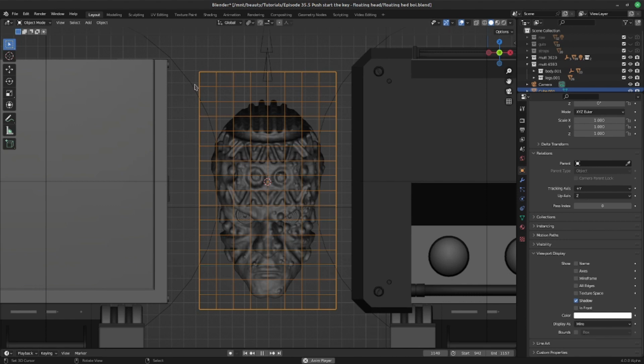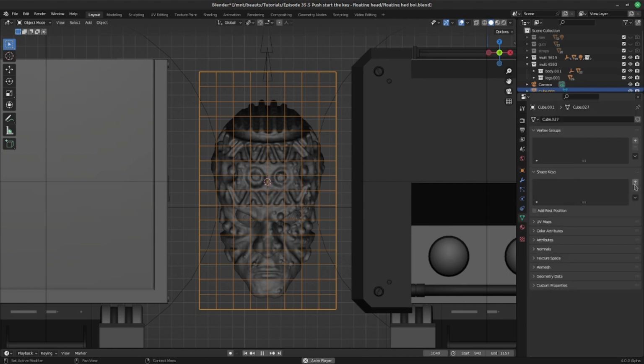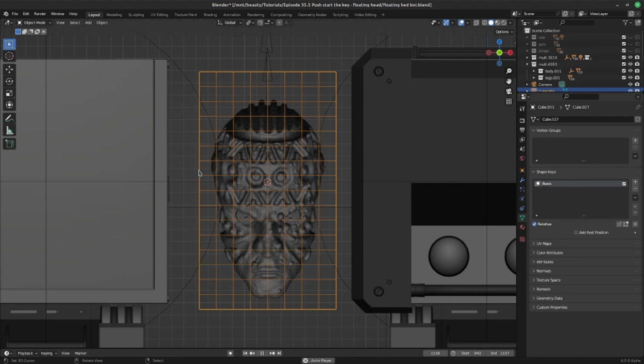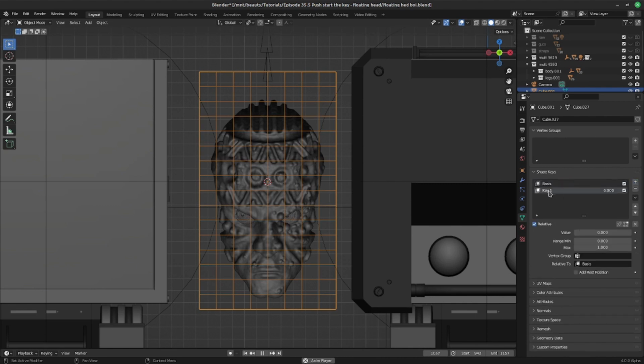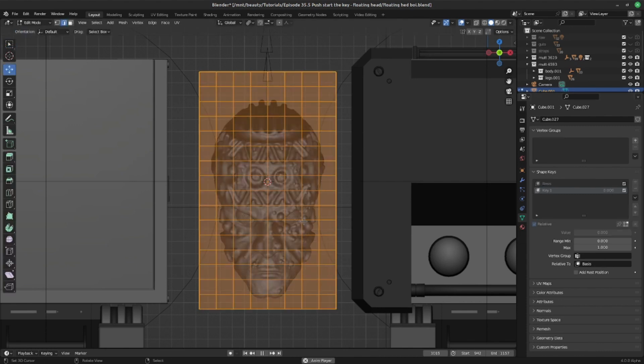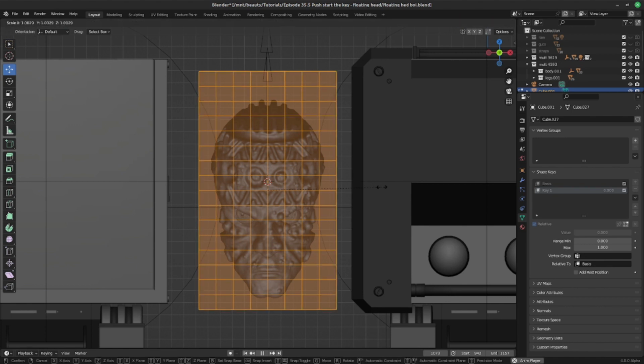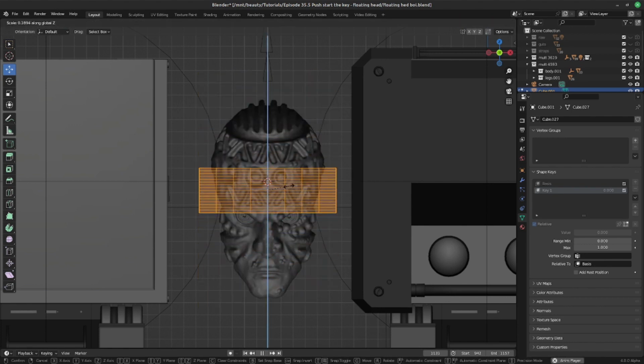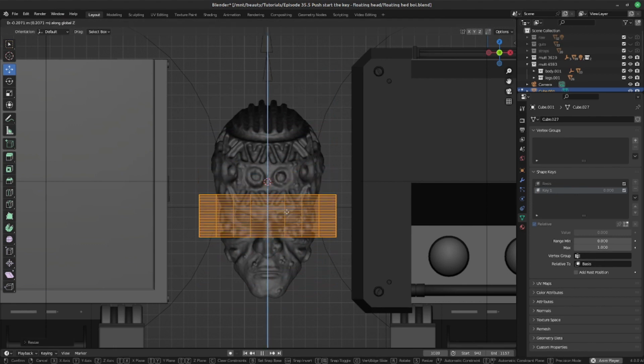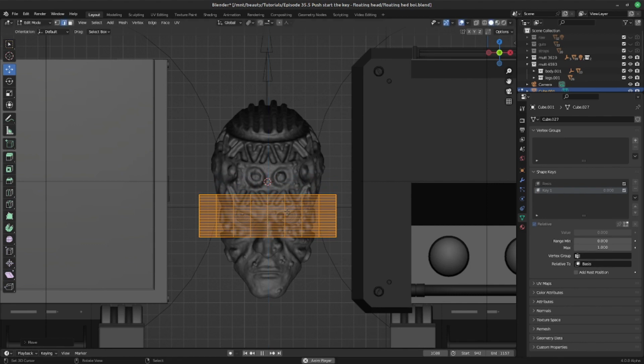I want to add a shape key to this object. So I'll go here and hit this plus button. This first one records the original shape of the object, which is this one. Then I'll hit this plus button again for the first shape key. With the cube selected and Key 1 selected, I'll go into edit mode. I'm just going to scale this, flatten out this cube like this, scale it down, and move it down so that it covers the eye area.